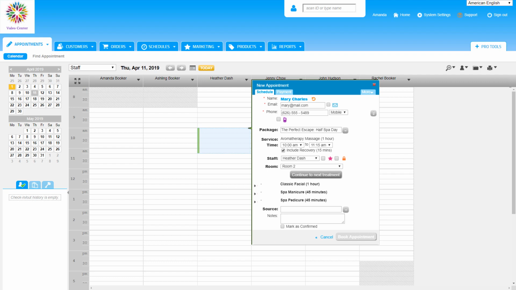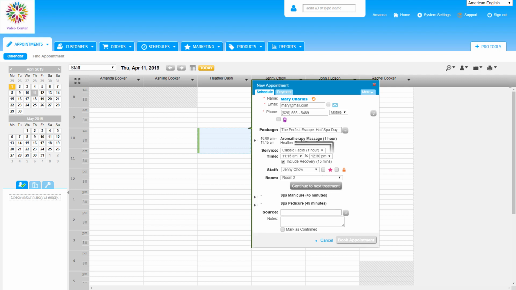Booker will auto-set the first service in the booking order, which is the aromatherapy massage in this example. And we can see here below that Booker lists the other services of the package also in the correct booking order. All we need to do is make any edits, if necessary, and click Continue to Next Treatment when we're ready to move on. Now we can make changes to the facial.